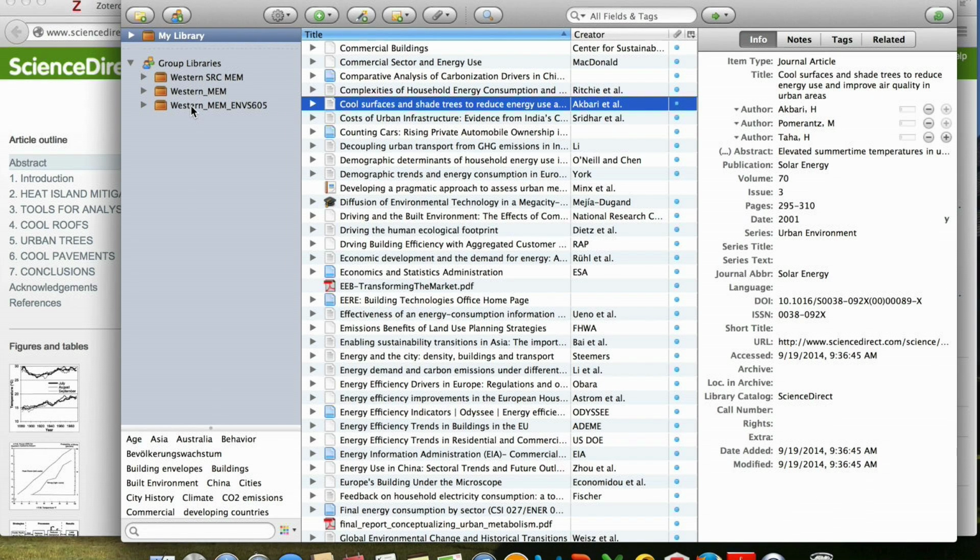But what if we wanted that saved into our collaborative Western MEM ENVS 605 library? Well, because in my standalone I had my library pre-selected, that's why that article was saved in that section of the library. So let's try this again.